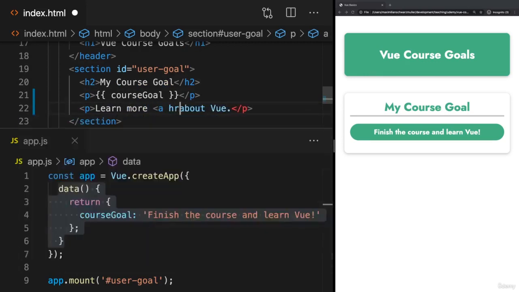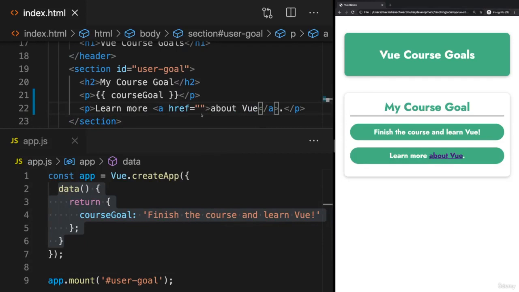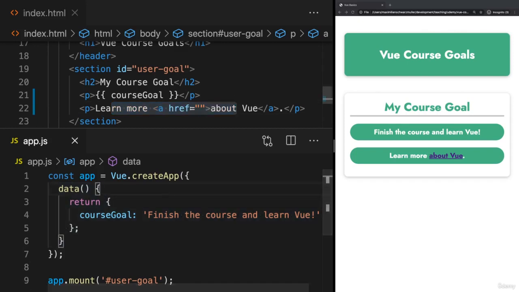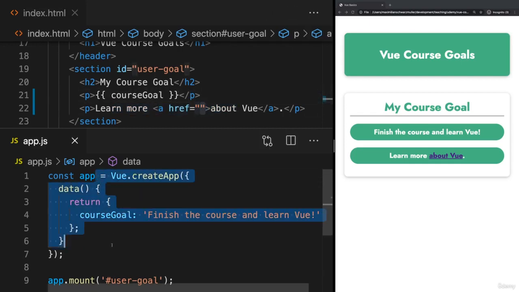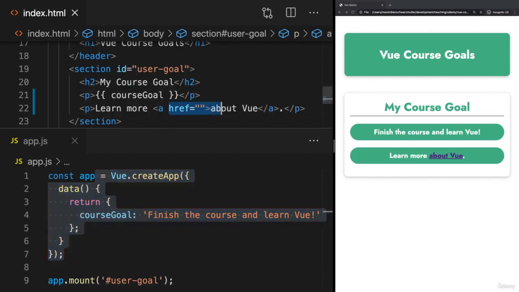Now, of course, we can use an anchor tag with the href attribute for that and wrap that around about Vue. If I do that, this is what we get. And now in here, we can pass in our link. Now, just as before, we could absolutely hard-code this here in our HTML code. But let's again store the link value in our Vue app instead, and then add some syntax to output the stored value here, simply so that later in the next step we can make this a bit more dynamic.